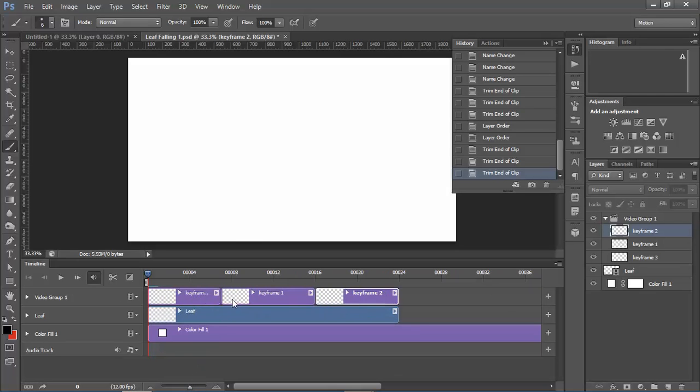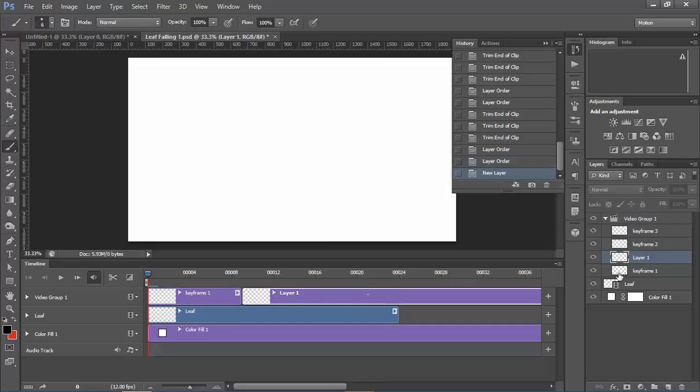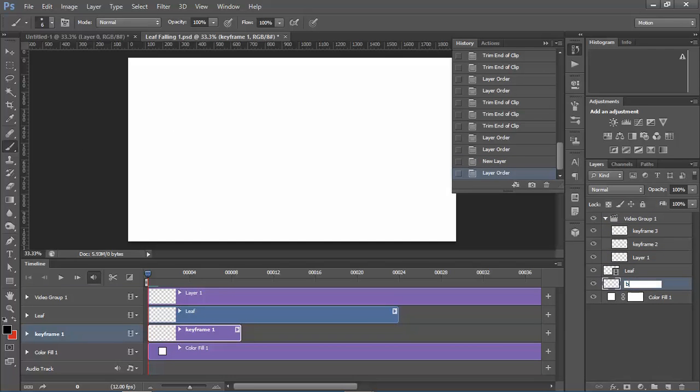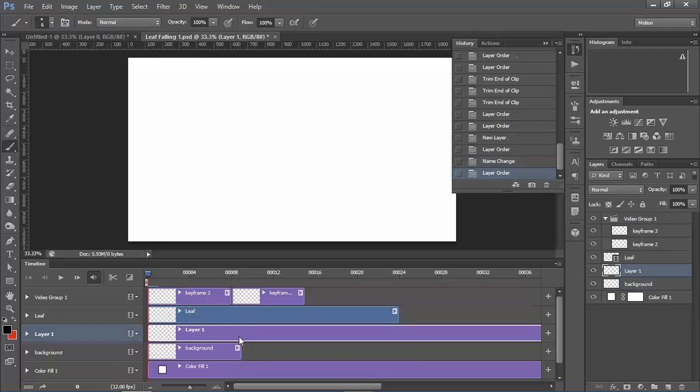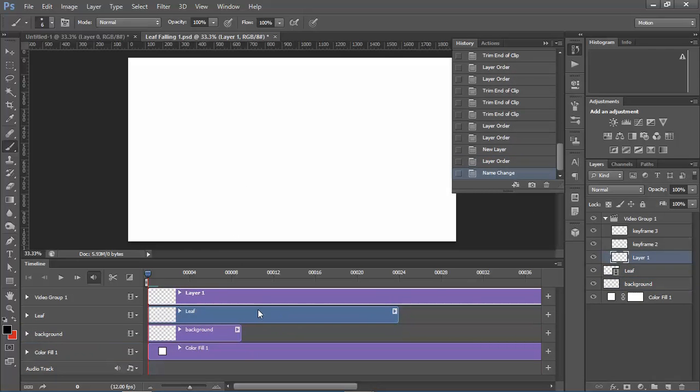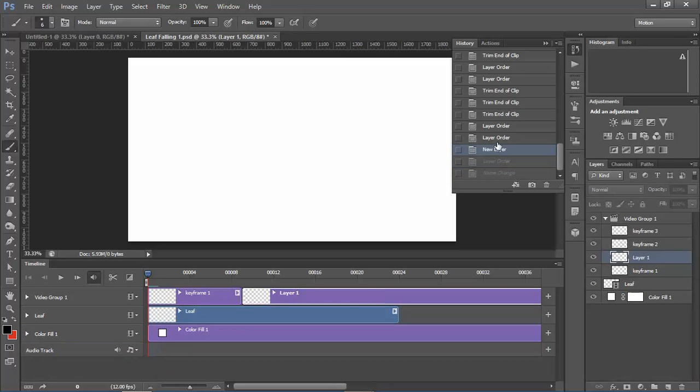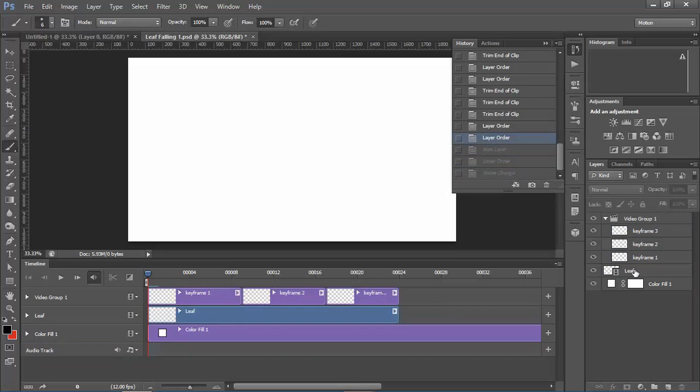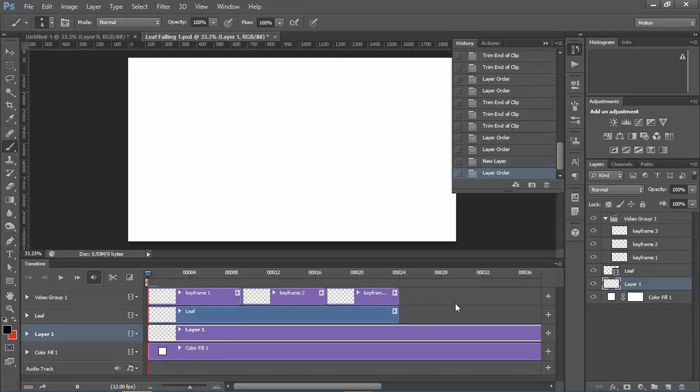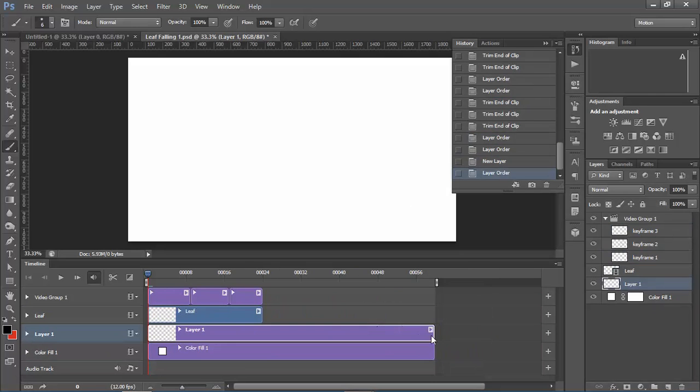I can see keyframe. Let's get these in. Keyframe 1, keyframe 2, and keyframe 3. Great. So I know that I want, let's do one more. Just drag this out, and this is going to be the background. And this should be, drag this down, drag this one down, so that way they're all the same length.